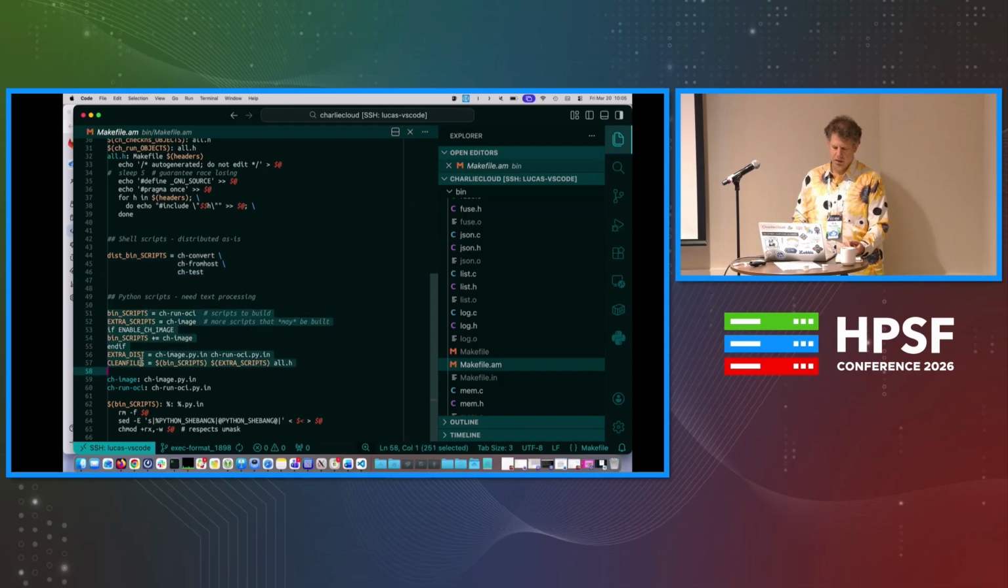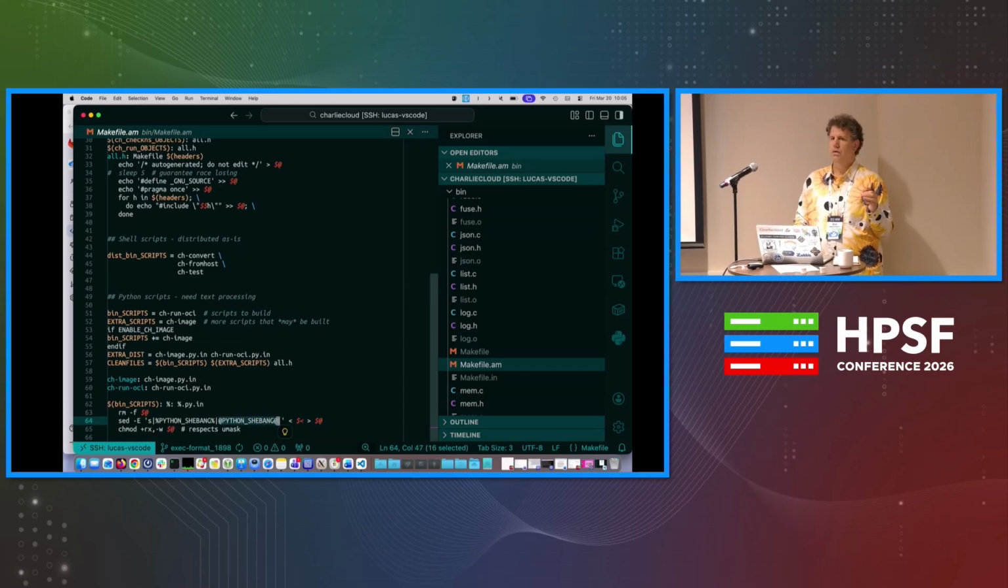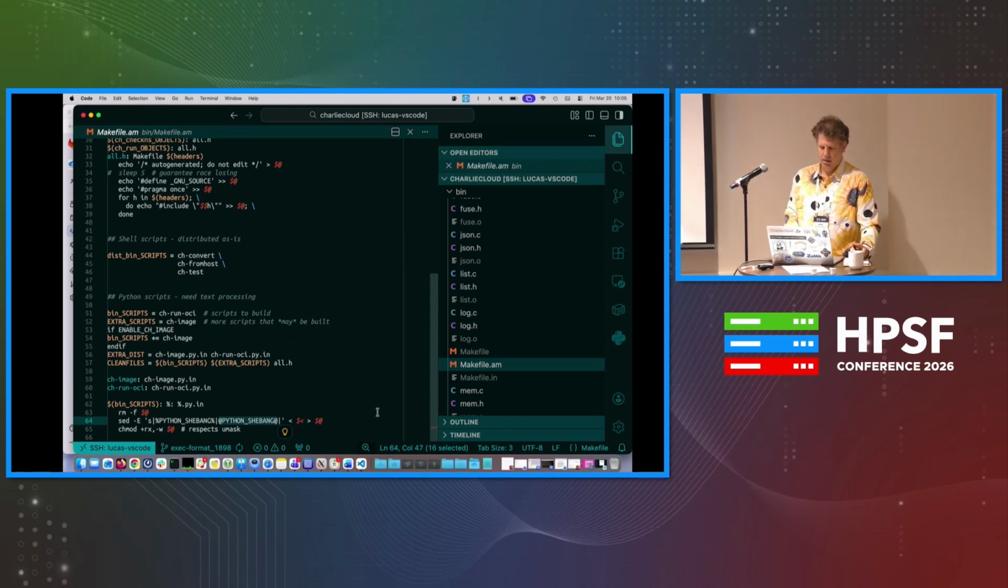Python scripts, those get run through sed to substitute. This is the little literal string that appears in the file, and then this is something that is not literal. It's substituted by automake. So that's how we get the right Python interpreter into the scripts. And that is for sites that want Charliecloud to be using a specific Python rather than whatever's in the path.